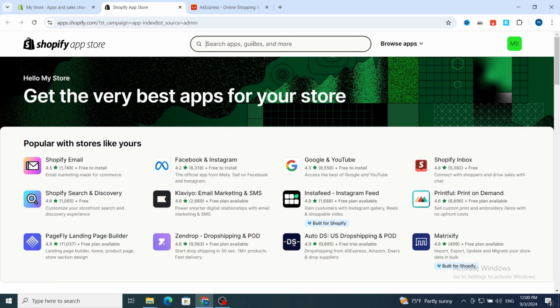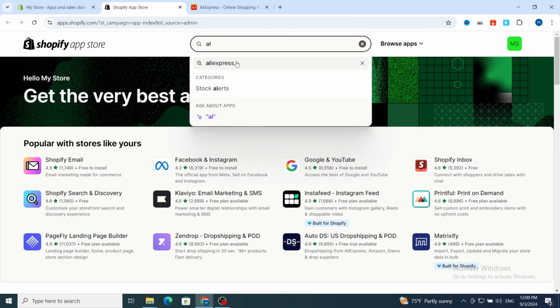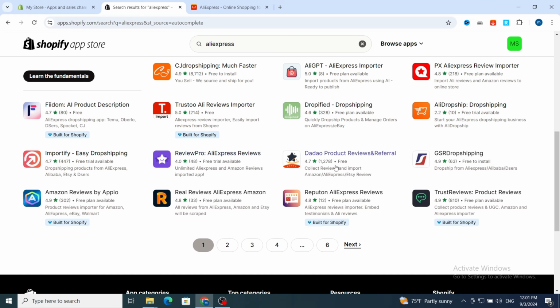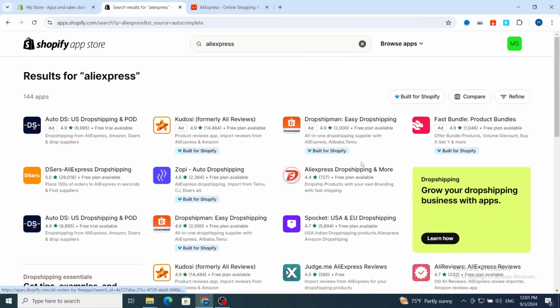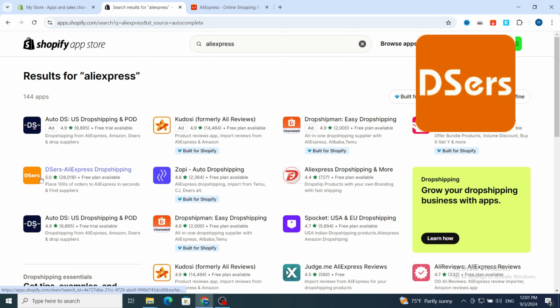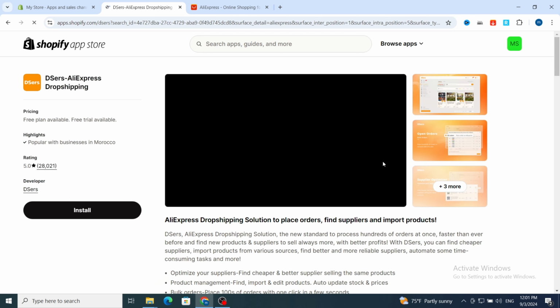In the search bar, type AliExpress or DSers. For example, type AliExpress. As you know, it gives you a bunch of different applications for AliExpress dropshipping, but I prefer to choose this one, DSers AliExpress dropshipping, because this application is very easy to use for a beginner or a dropshipper. Also, a free plan is available, so it's not a paid version. Then hit on DSers AliExpress, then hit install.